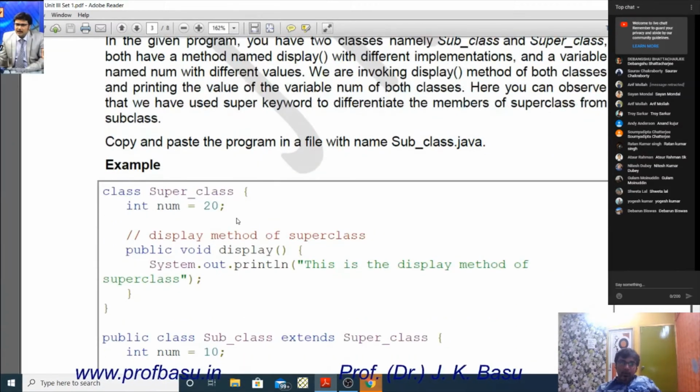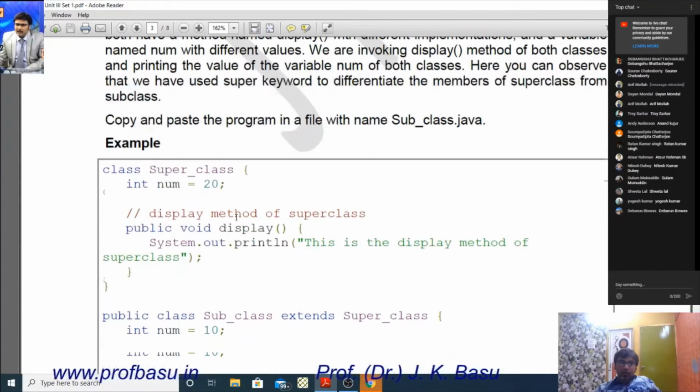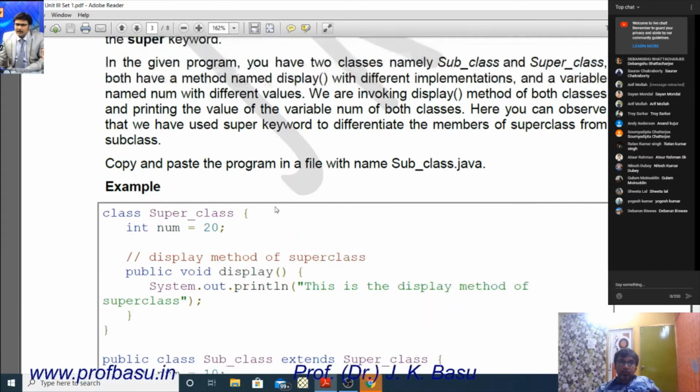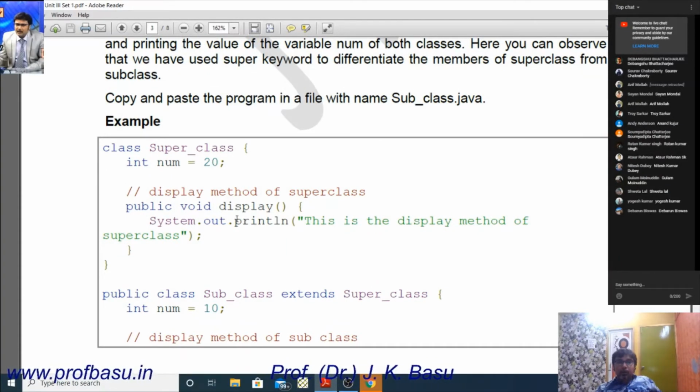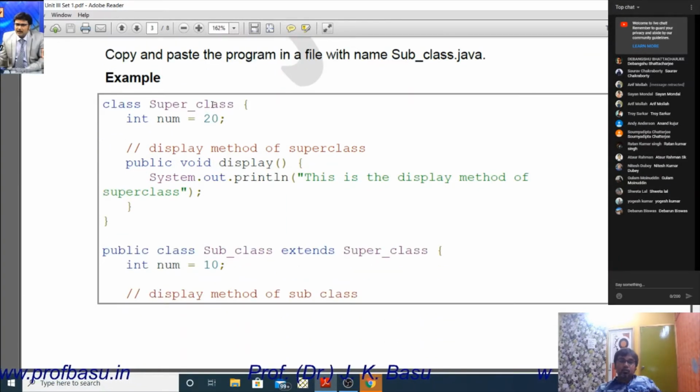Now let's have a look at this example with the super keyword implemented. We have a class given the name superclass, with a single integer variable initialized to 20. Then the display method of the superclass, public void display, where we are displaying the message: this is the display method of superclass. The superclass ends with this one variable and another method, display.